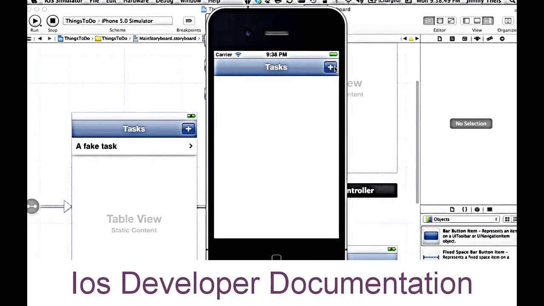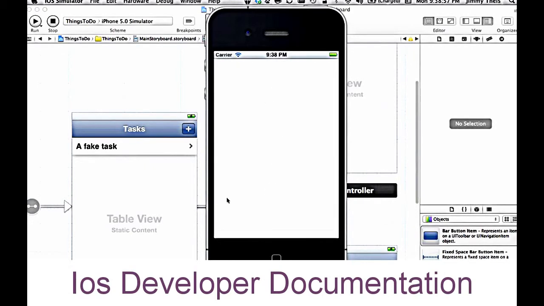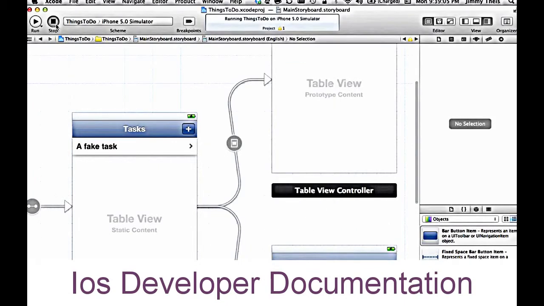And then if we click the plus button, we'll see that, and you can barely see it because it looks almost the same as the table view underneath, but the new table view controller slid up from the bottom of the screen to the top. But the problem is now we're kind of stuck here, so we've got to go ahead and just stop the run right now.